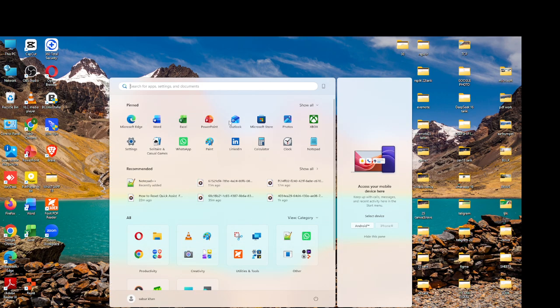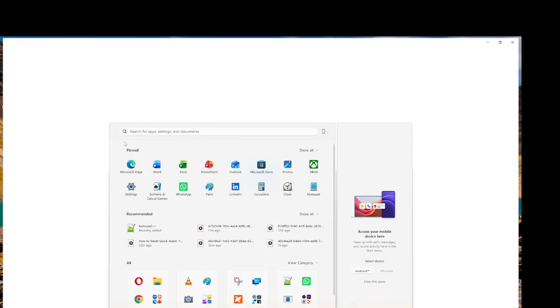First, open the Windows Settings. You can do this by clicking the Start button and selecting Settings. Now from the left side, click Apps. Next, select Installed Apps. At the top, you will see a search box.